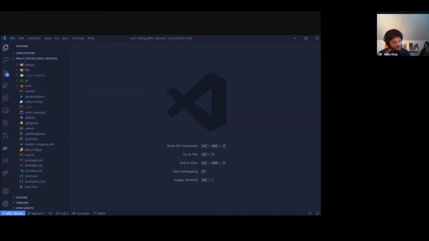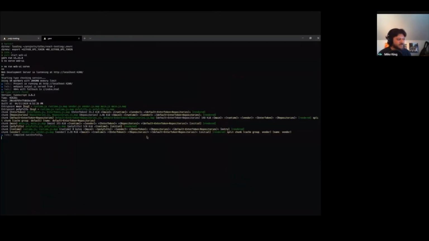The next thing I'll want to show here is testing this application. So we do have the test entry point. And I'll put it in watch mode just so that we can see the live reloading occur.